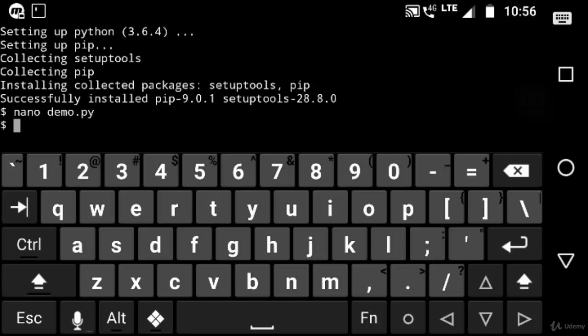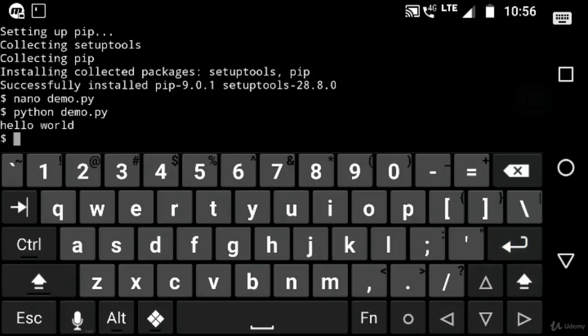Now we can directly run the Python program. Type python demo.py and press enter. Here we have the output. This is how we can use the Termux app to run Python programs.